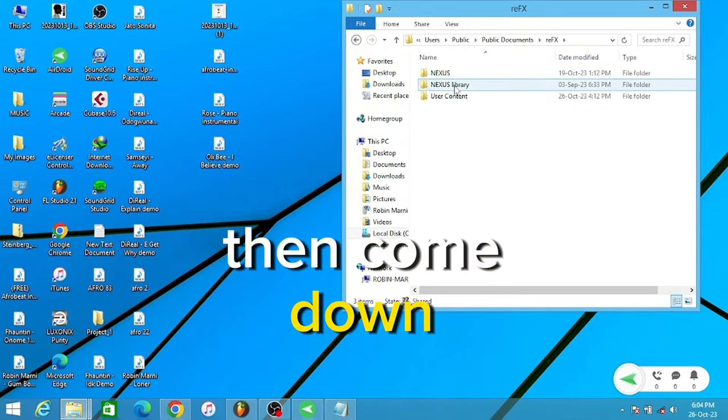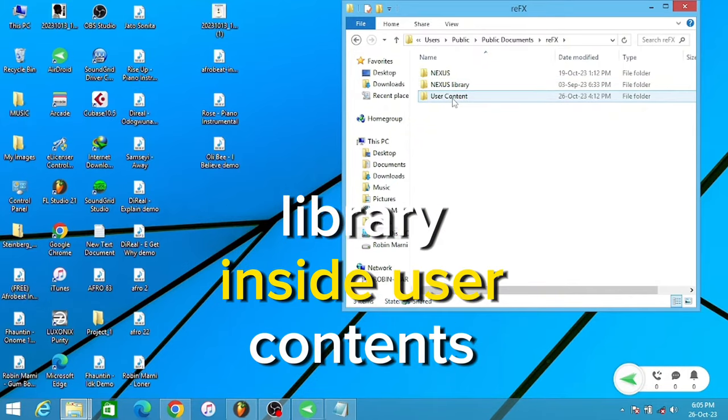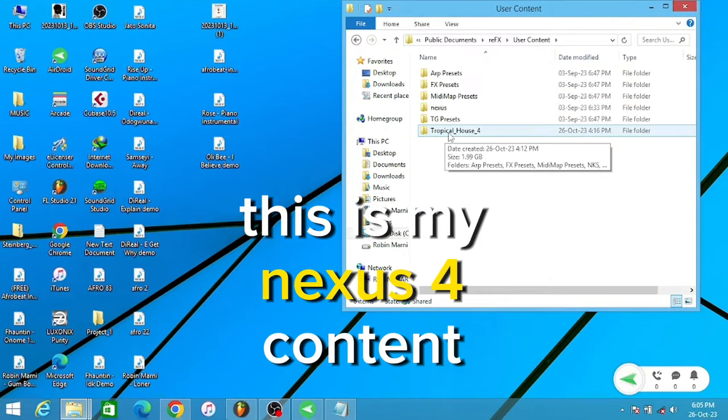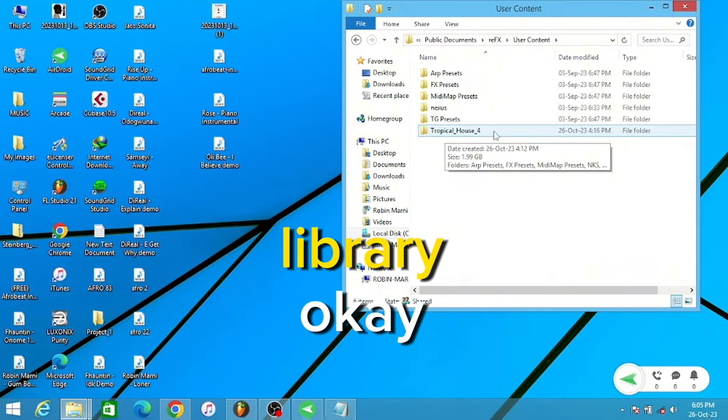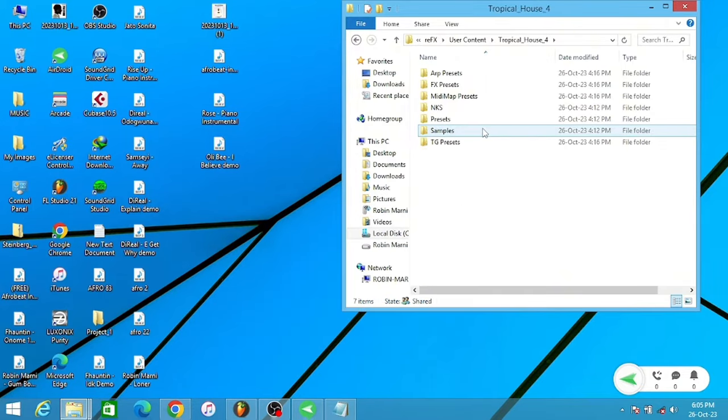Then come down, paste your Nexus content library inside user contents. This is my Nexus 4 content library. Okay, so when you paste, open your content library. Click here. Copy.